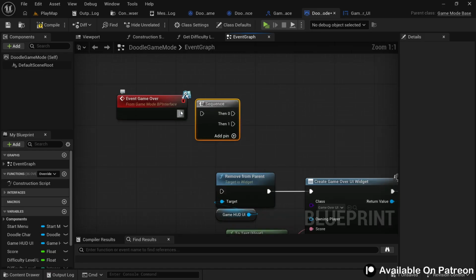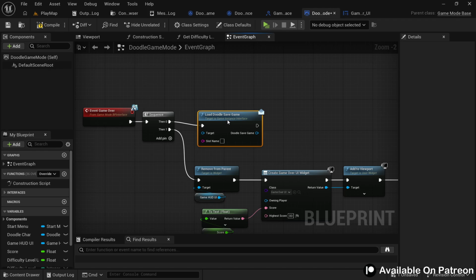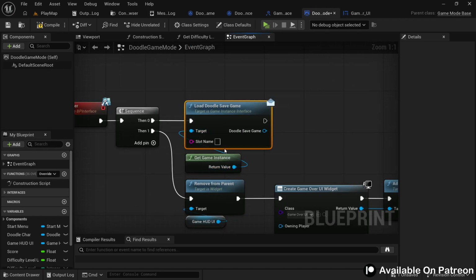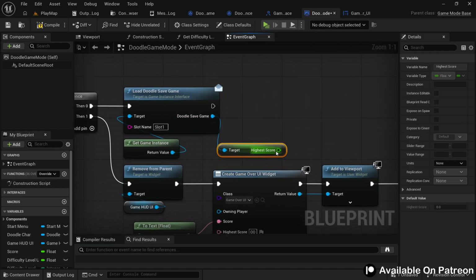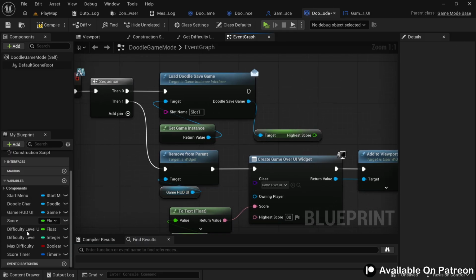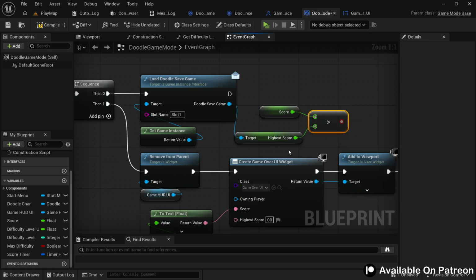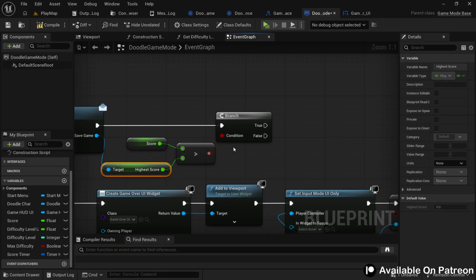So here let's add a sequence to keep the things organized, and here first of all we are going to call that load Doodle save game event, and for the reference get game instance, and here you can give it any slot name, like I like to use slot 1, and we are going to use the same slot name every time. Now from this Doodle save game reference get high score variable, and here we are going to compare the high score with the current score. So get the score and check if it is greater than the highest score. So if this condition gets true, that means we have broken the existing highest score, so the current score is going to be our new highest score.